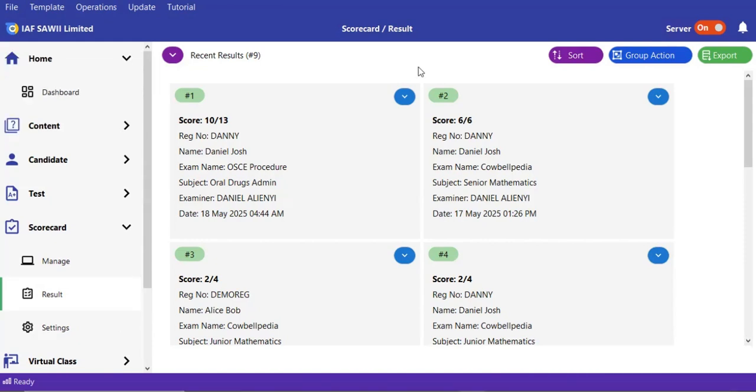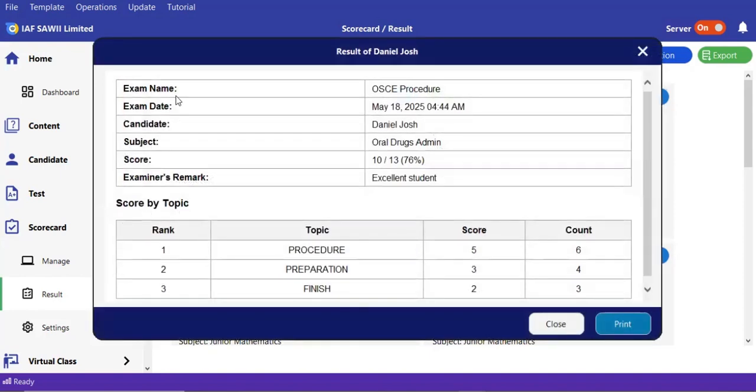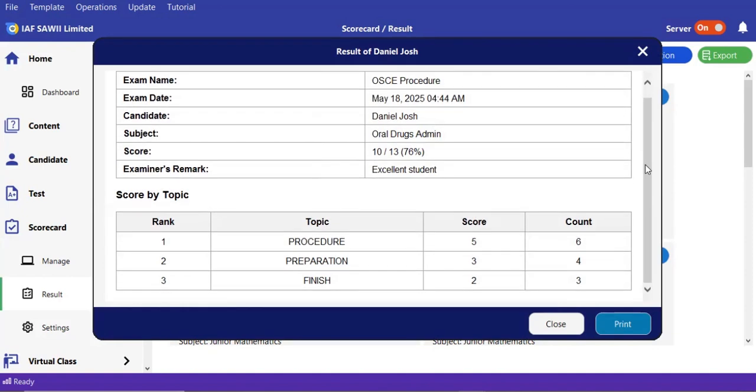Under the result, let me show you the information you can check for each candidate. You can check the detailed results. This will show you a breakdown of the candidate's information, the overall score, and the examiner's remark, as you can see. Then it gives you a breakdown of how the candidate performed based on the topic you specify. As you can recall, when I created this content, I assigned topics to each item or question. So we have procedure, preparation, and finish. For procedure, this is the score, and here's the total number of items, right?